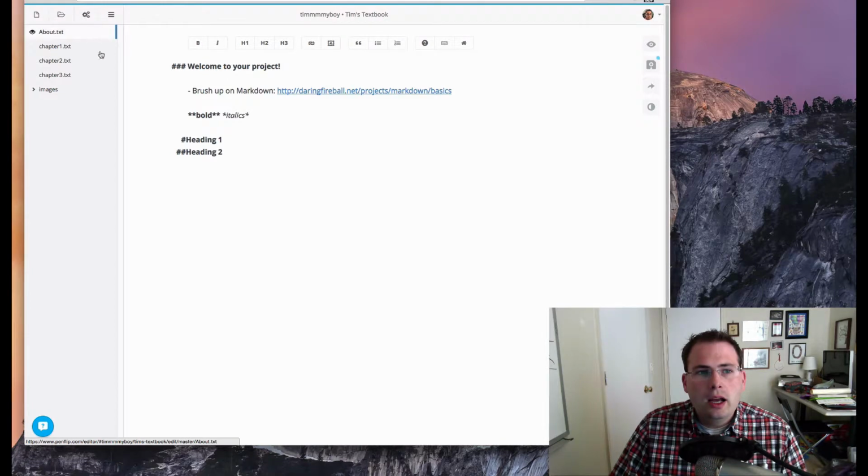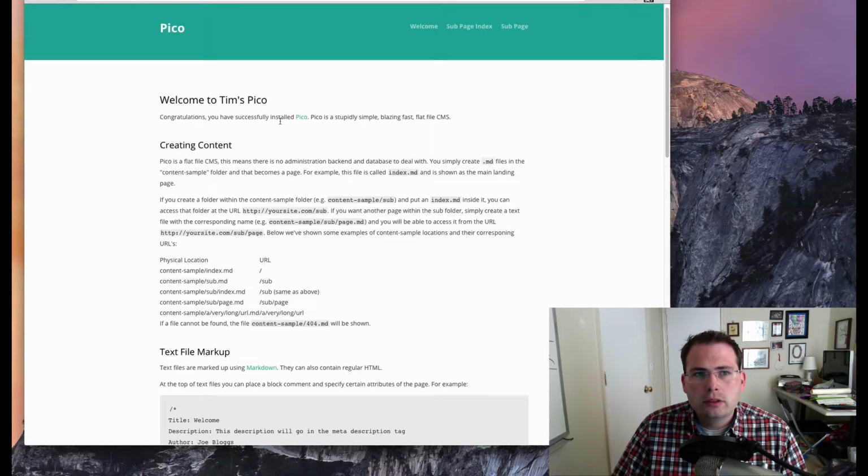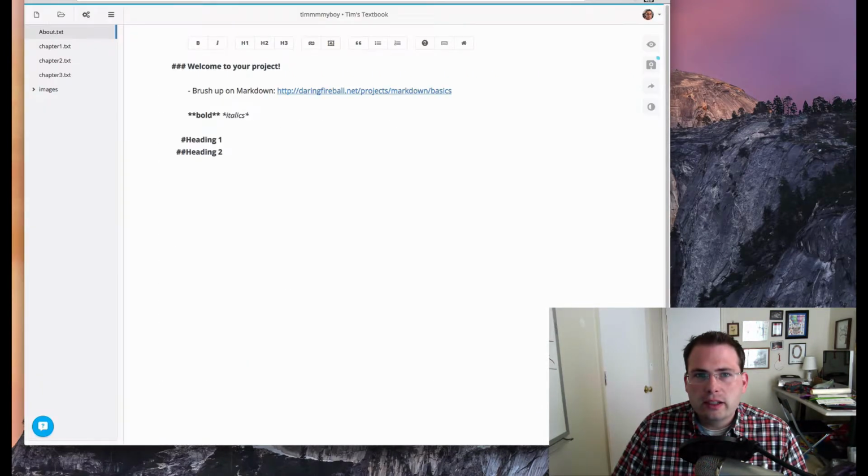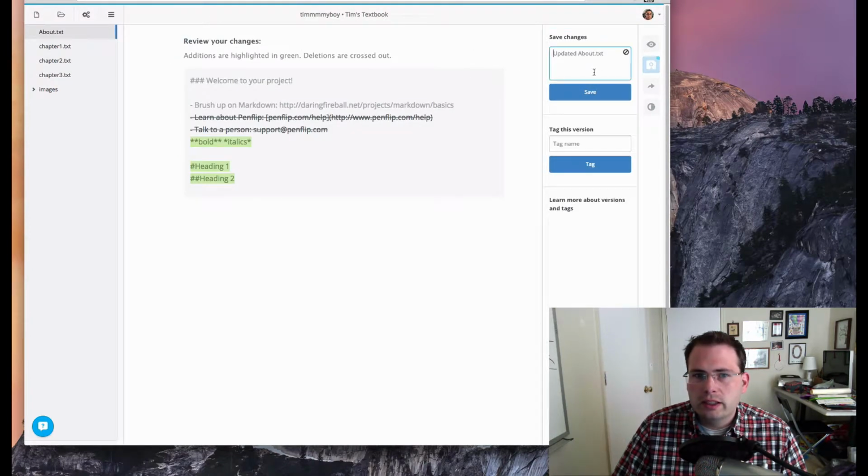So how are we going to connect this to textbook.timowens.io? Well, this is where it gets really exciting for me, because Penflip, in order to do all this versioning... so let me save this real quick, and I'll say, made a few demo changes to about page. Let's save that in there.